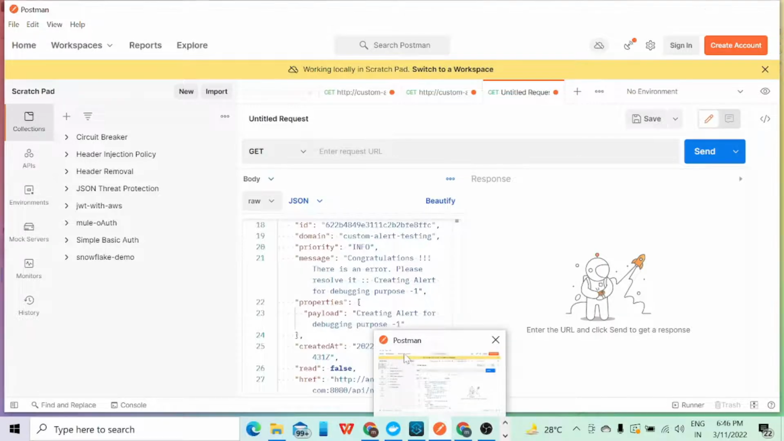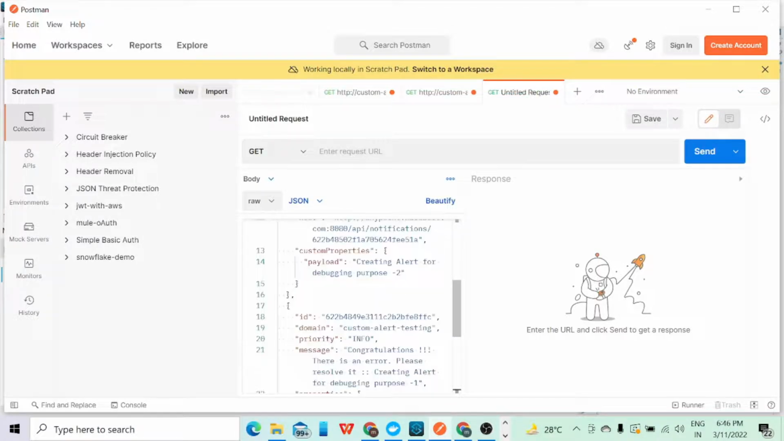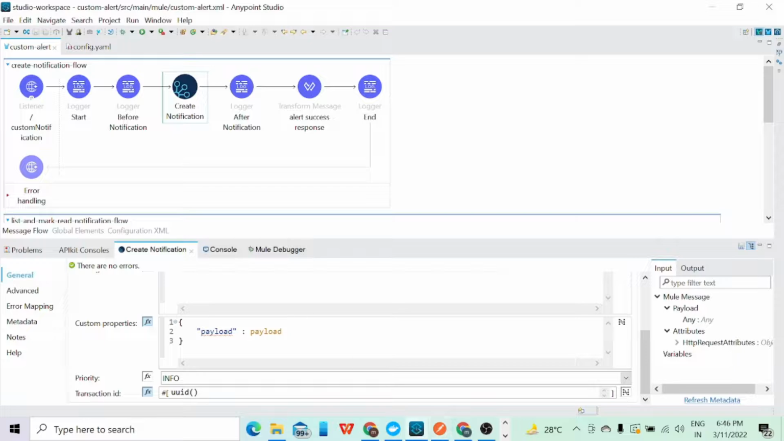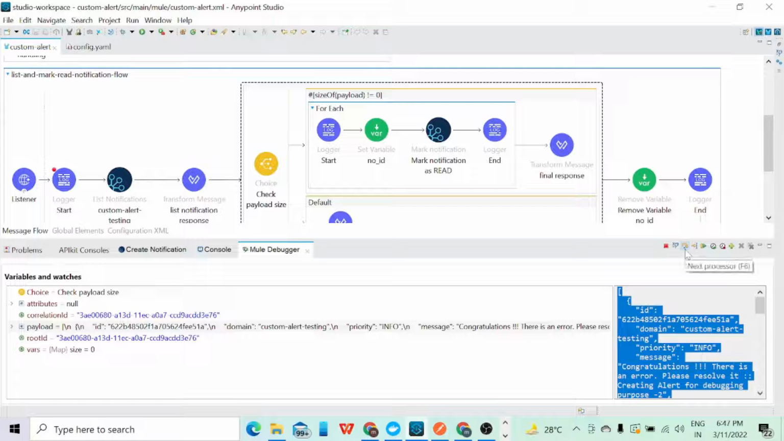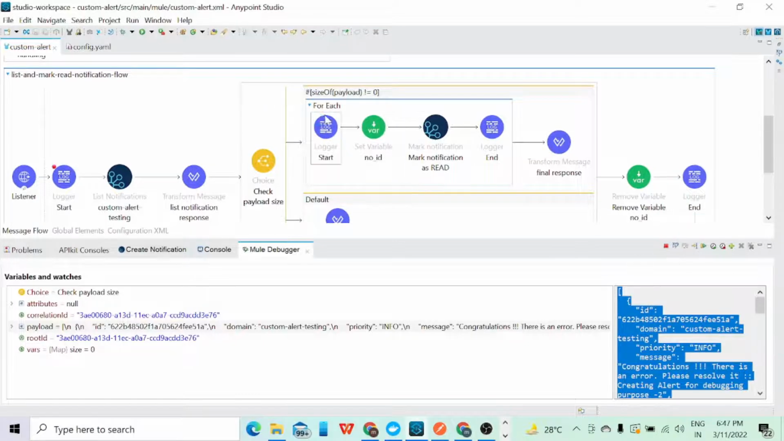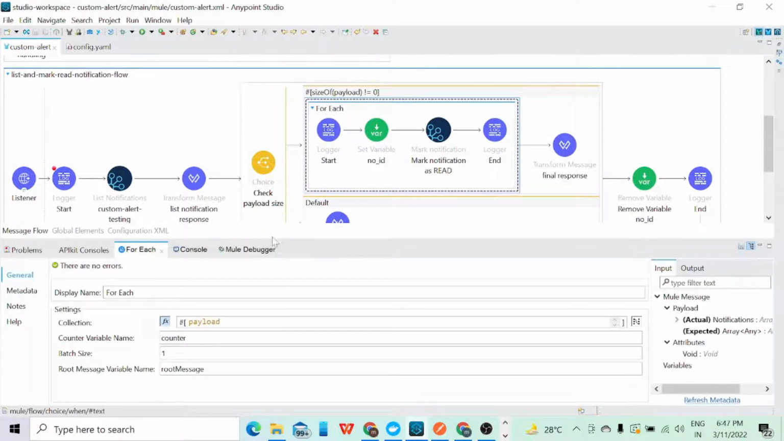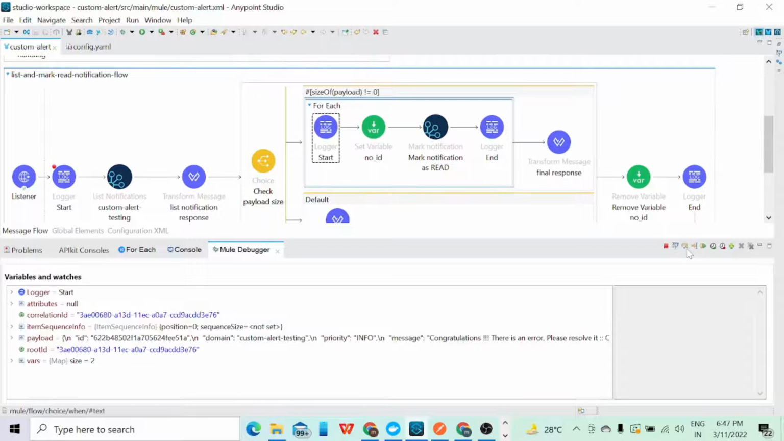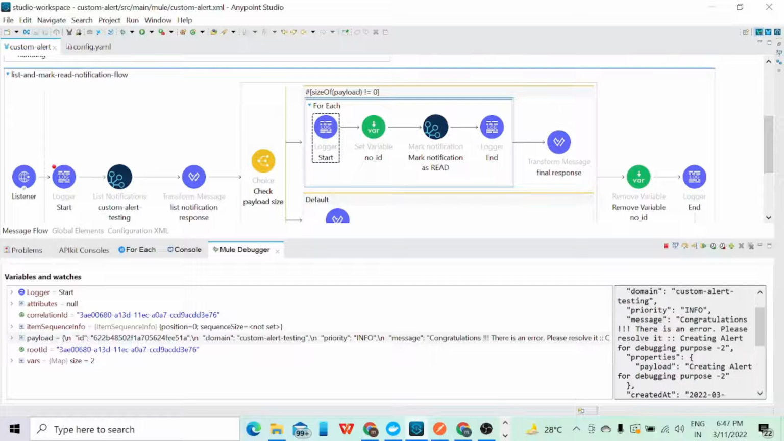Now this is the URL that I have got locally. This is port 8080 and API notification, and this is the notification ID. You can see this notification ID over here. Now if you click on next, here I have used the condition: size of payload is not equal to 0, then it will go into the for each block. In the for each block, I have passed a payload. Now click on next. Once you click on next, the first object will be picked, which has this ID, and the message is purpose 2. Let's click on next.